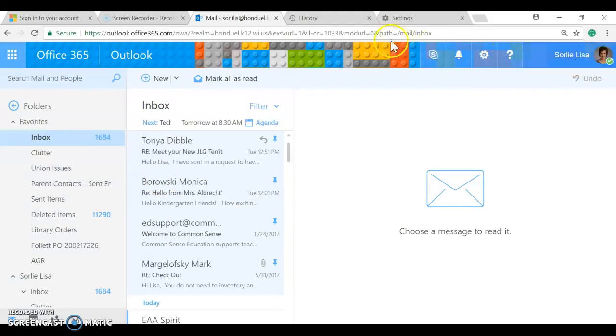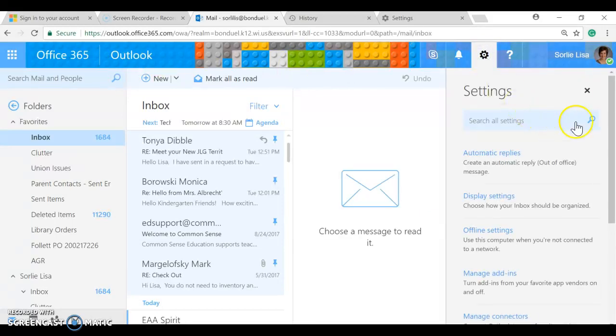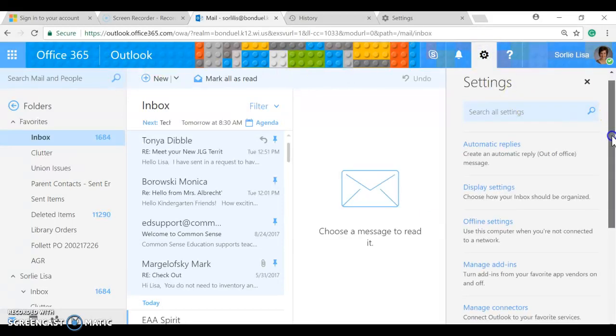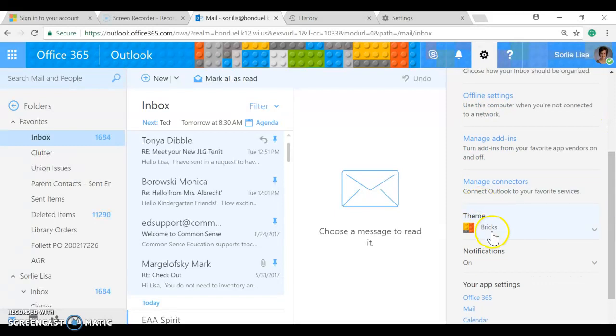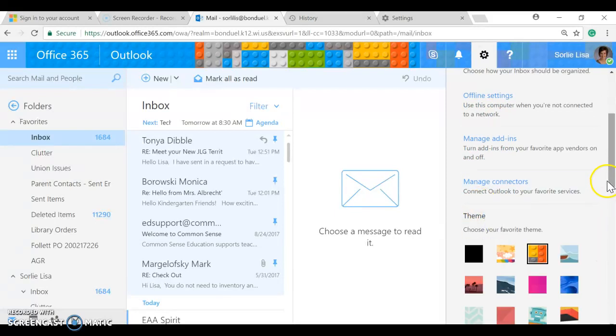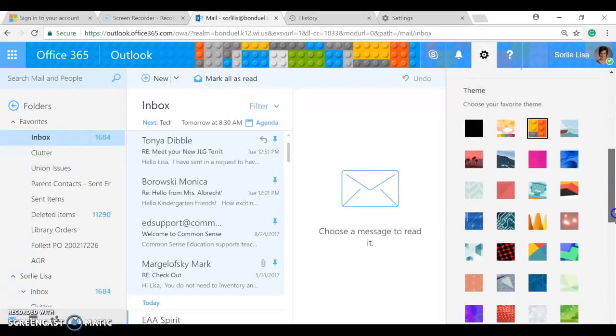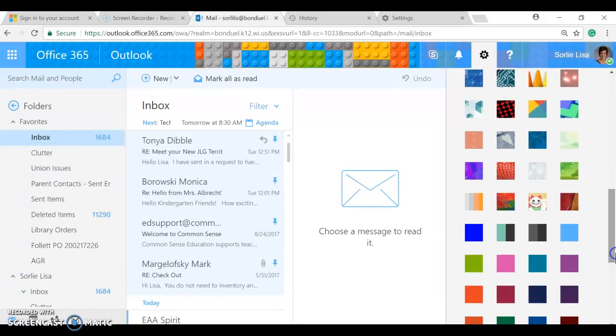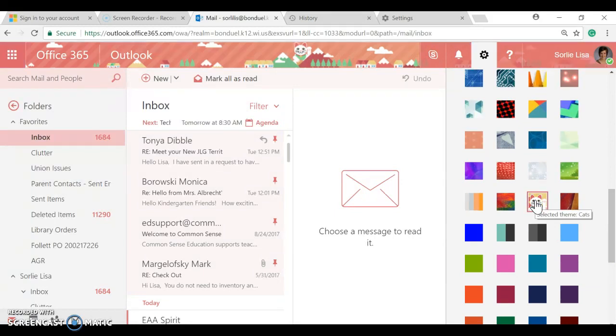So I know that you're curious about how to change the theme up here. So right here you have a gear. Sometimes it's on this side, whatever. Look for the gear. And you are going to scroll down till you see the word theme. When you see theme, it has a whole bunch of choices here. So if you want to just try it on, you click on it and you can see what it looks like.